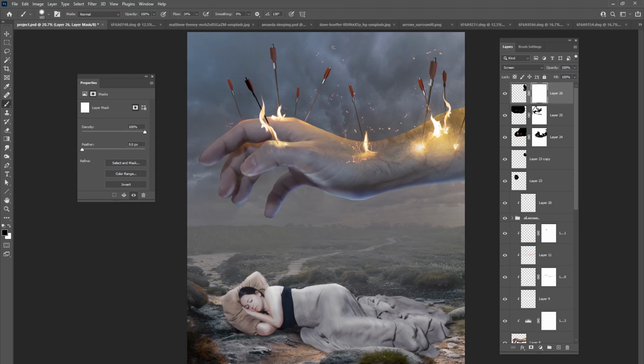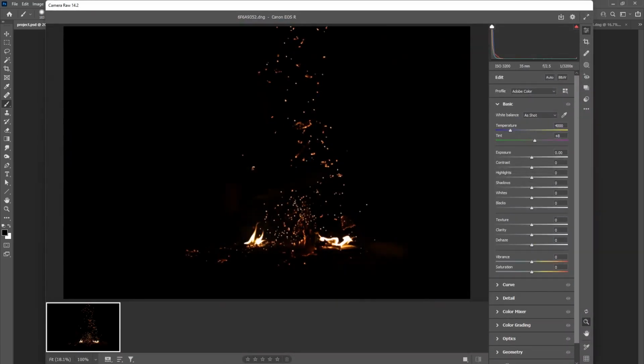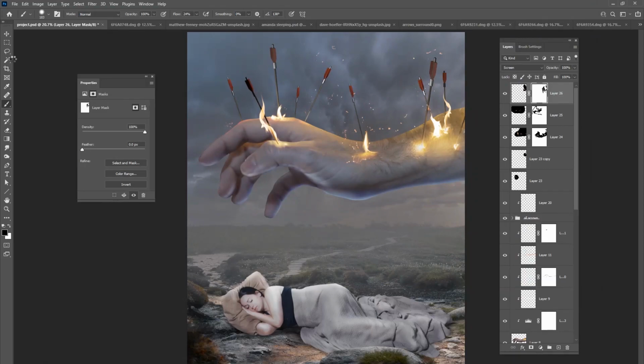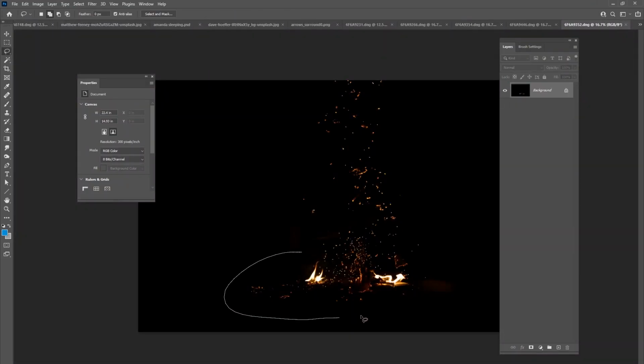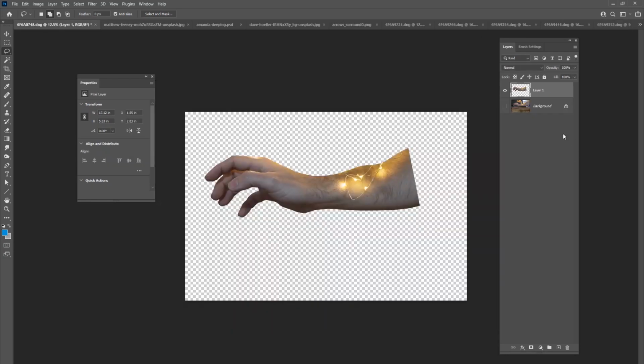And let's erase the edges. All right, I think I got most. I got one more over here. Okay. Let's do one more little flame that's not the same as the other ones. All right. And I like this little flame over here.